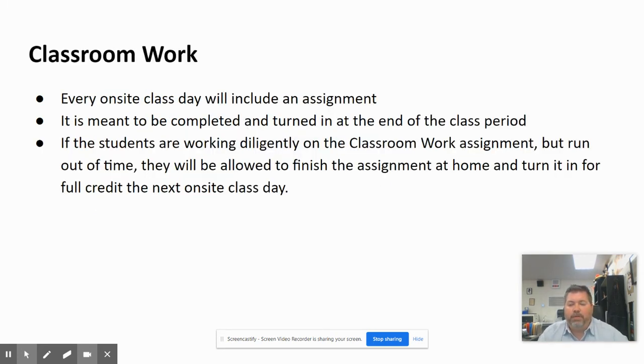So, two types of work. Class work is obviously work that we do in class. This is going to be the majority of your work, at least 80%. So every day I do have an assignment ready for us to do, and I have a plan for us to do. And I usually give plenty of time to get that work done.